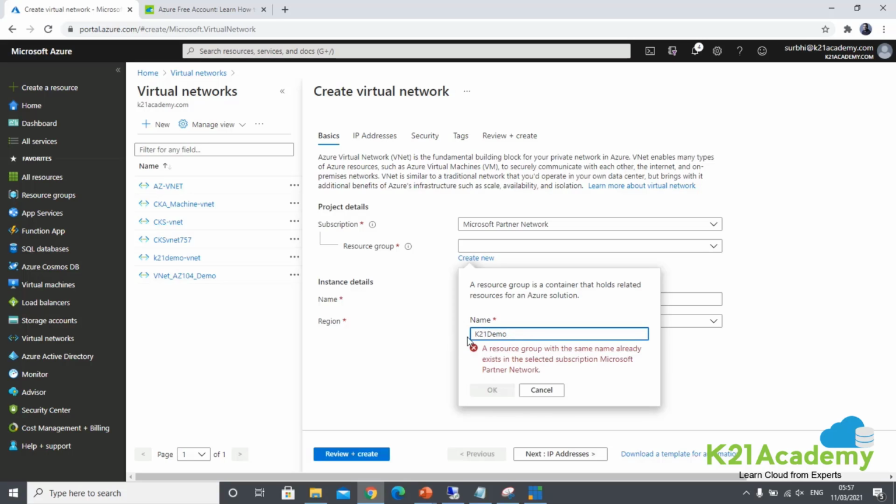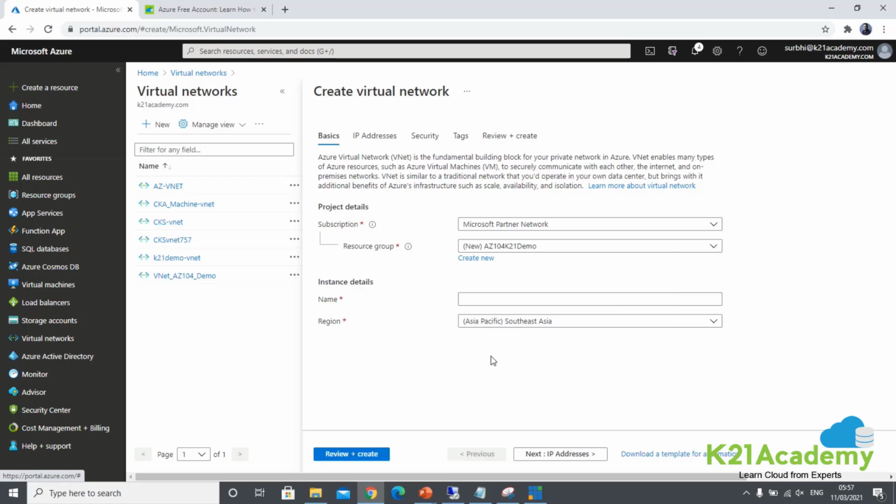So Control X, and I'll put, let's see, AZ104 K21 demo. This is what I'm going to be using, and say create. OK, now I'm going to first create a virtual network. I need to give a name for this virtual network. So again, K21, maybe AZ104 K21 demo VNet, and we'll put a name.